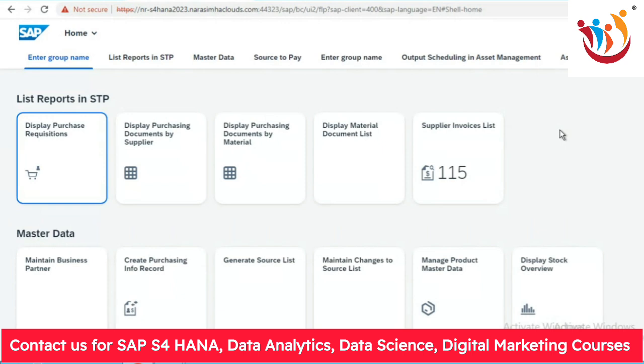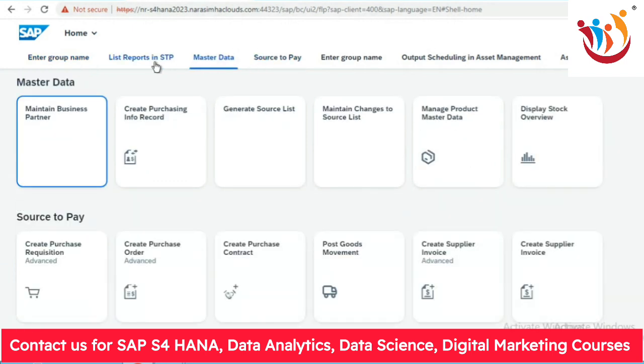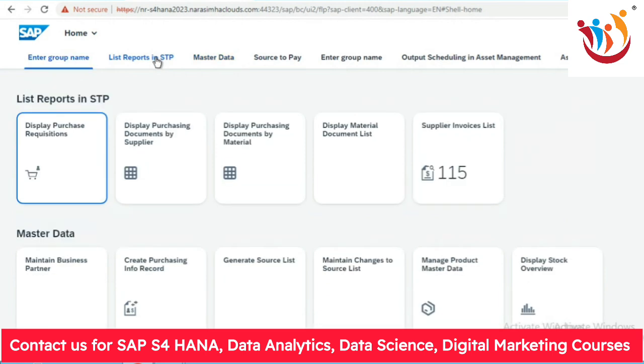Okay, so here, as you know, we have customized our FIORI screen according to our requirement. This is our source to pay. Then we have the master data, and we have one more customization for the list report in the source to pay cycle. So we have the list report for the purchase requisition, then the purchase order, then the display material document list, that is your GRN list, and finally the supplier invoice list here. One by one we can explore this list report in the source to pay cycle.